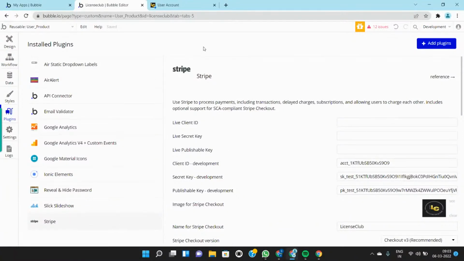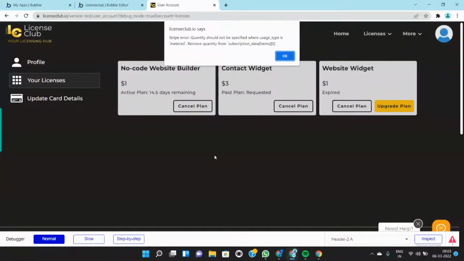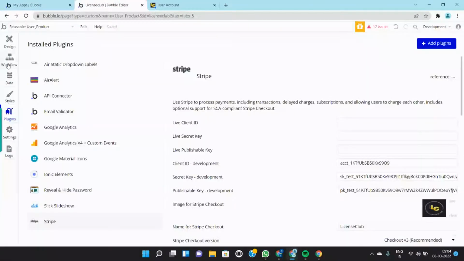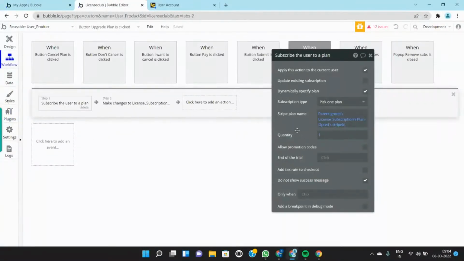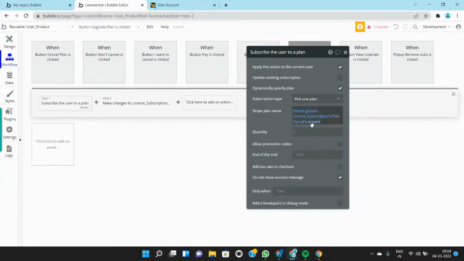So go back to your error message. Let me take a look at that real quick. Quantity should not be specified where usage type is metered. Okay. Typically, that means you can only allow a certain amount, at least the word metered in this context. Now, we do want to remove quantity from subscription data items 0. So let's take a look at your workflow here. When you click that button, what happens? We have used that plan ID in the backend, plan name.